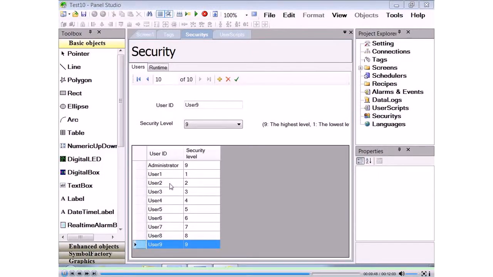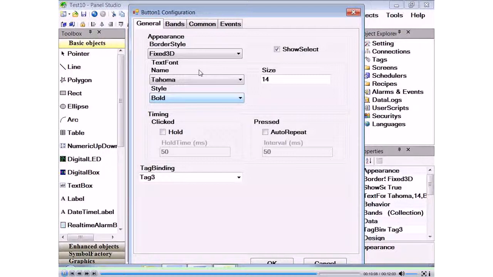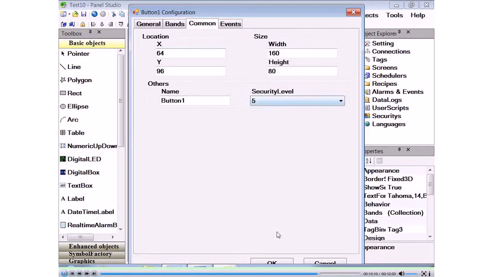For example, 9 users are created with different security levels, say user 1, level 1, user 2, level 2, etc. till user 9, level 9. For example, on and off buttons are created with security level 5.